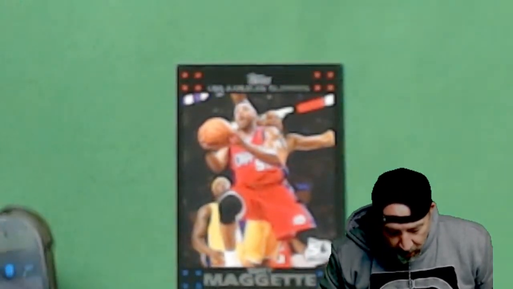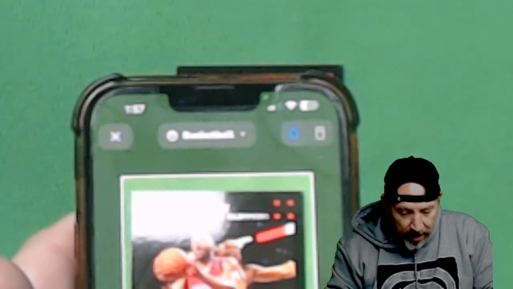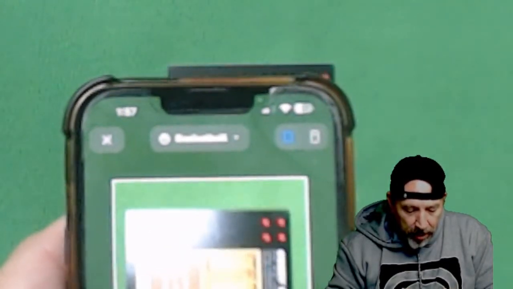So in a minute, I'm going to show you. I got a couple more cards, but I'm going to show you what happens in the app afterwards. After you say you got all of these in your collection, and then they could give you an idea of what your collection's worth.